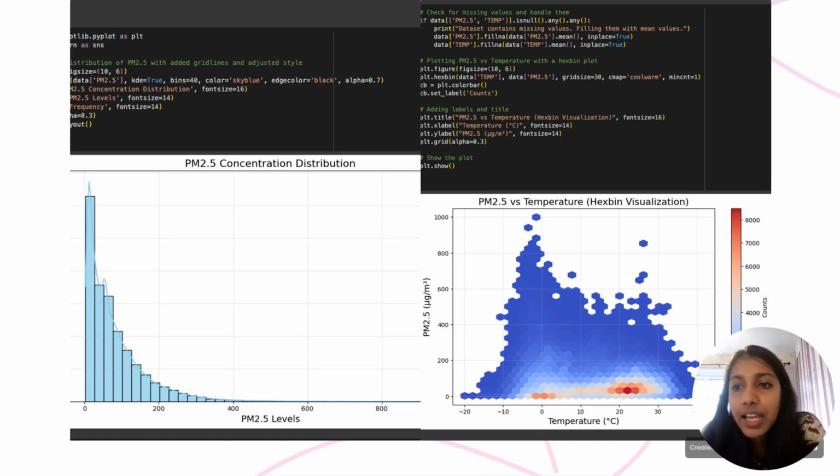For EDA, I have used univariate, bivariate, correlation matrix, and many more. I've shown two here. The first bar plot shows the distribution of frequency and PM 2.5. The other is plotted between PM 2.5 and temperature.